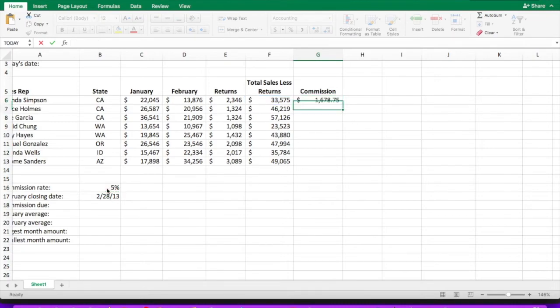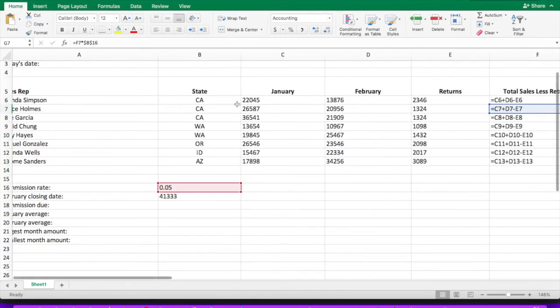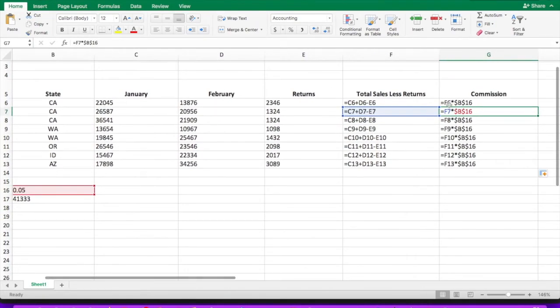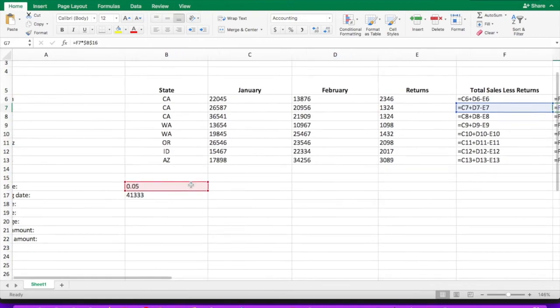Now when I press enter and I copy it down, all of the salespeople get a commission. If I take a look at their formulas, notice that the first cell reference changed because it's relative. It went from F6 to 7, 8, etc. But the B16 stayed in place, and it always referenced the commission rate in B16.